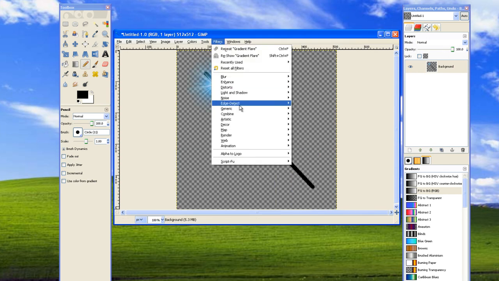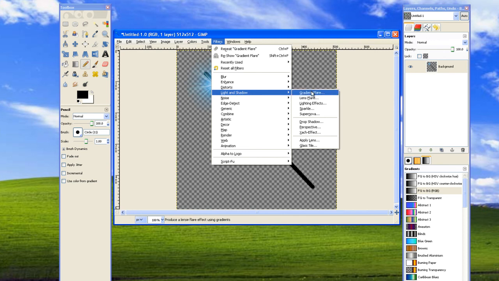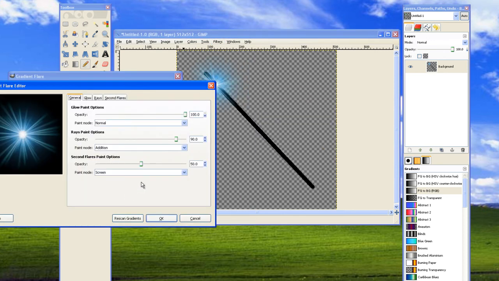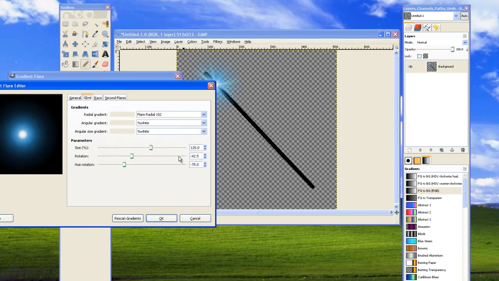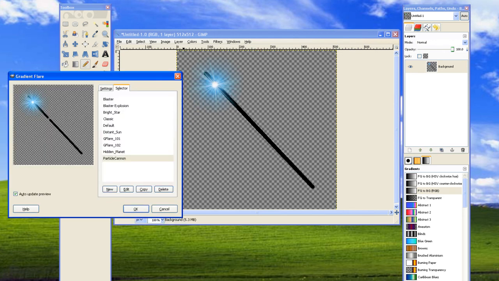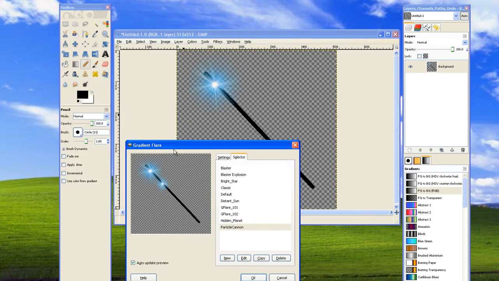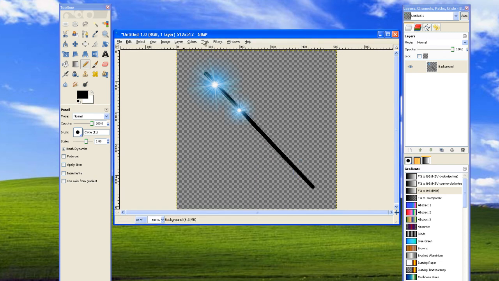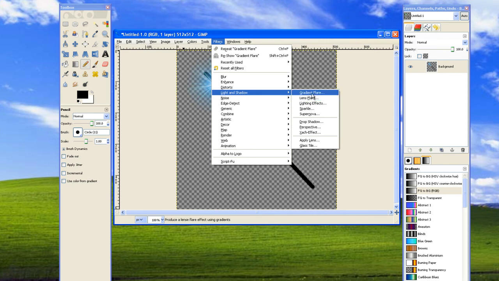And I'll repeat the process. So Filters, Light and Shadow, Gradient Flare. Now I'll edit again, and this time go to the Glow tab and change the size. So change it to 70 to make it look a bit smaller. And now I'll position it maybe a bit too close. Yeah, I think that will be fine. So I'll say OK, and I'll do that again. I'll do it another two times.